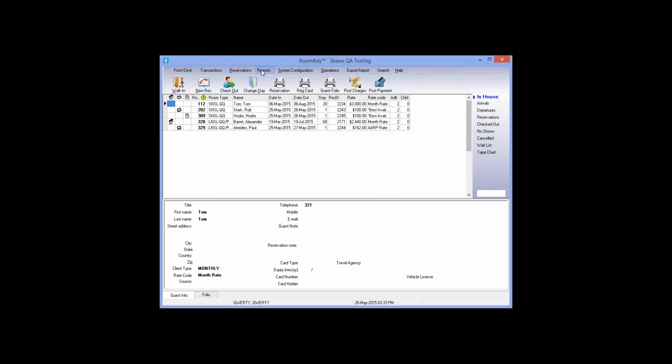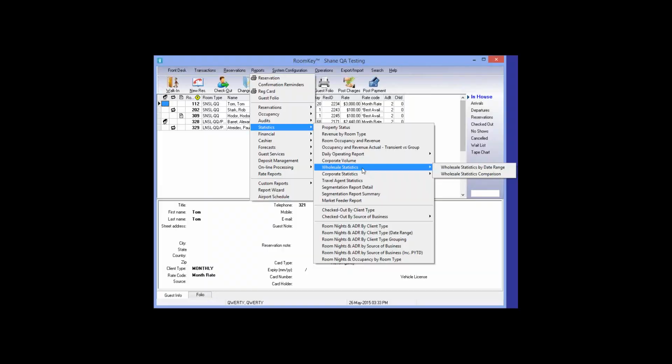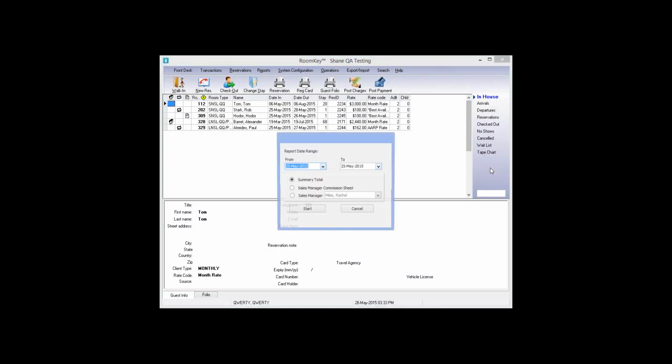Okay, so we actually had to make two changes for the wholesale. So if I go to report statistics, these wholesale statistics reports actually did not exist at all. So the first change we had to do was to add the wholesale statistics by date range, and this is the exact same format as the corporate statistics by date range, again using the filter summary total, sales manager commissions sheet, and the sales manager drop down, where you can look at a specific sales manager and see what their production is for all their companies over past dates.